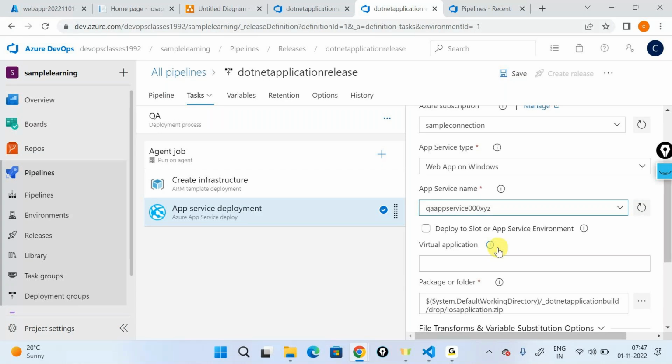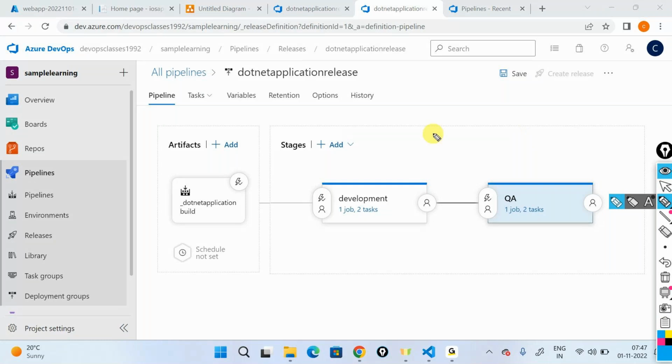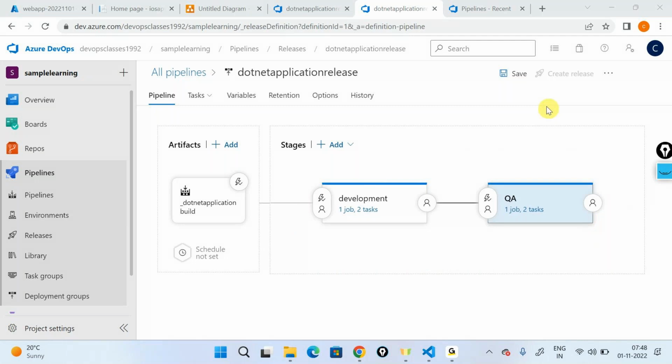And I can go ahead and create another stage called staging and then production. These pipelines are called multi-stage release pipelines, which have multiple stages in the same pipeline. Now this pipeline, I can save it, and I can trigger and create a release.